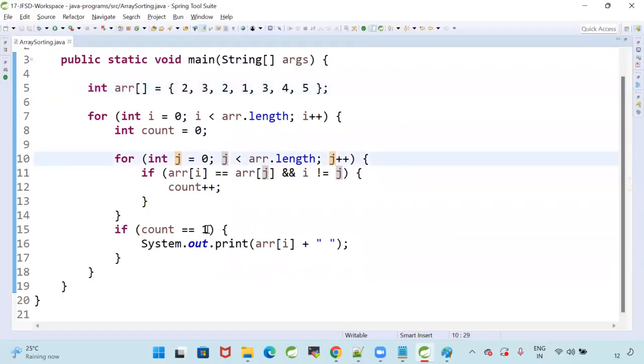When the same element is not compared with the same element, my count should be 0. That means I value is 0, array of I is 2, array of J is also 2, 2 is 2. But I not equal to J, 0 is not not equal to 0, so the condition is not going to be satisfied. Same element will not be compared with the same element, then the counter will not be incremented. If the counter is 0, that is a non-repeated element.